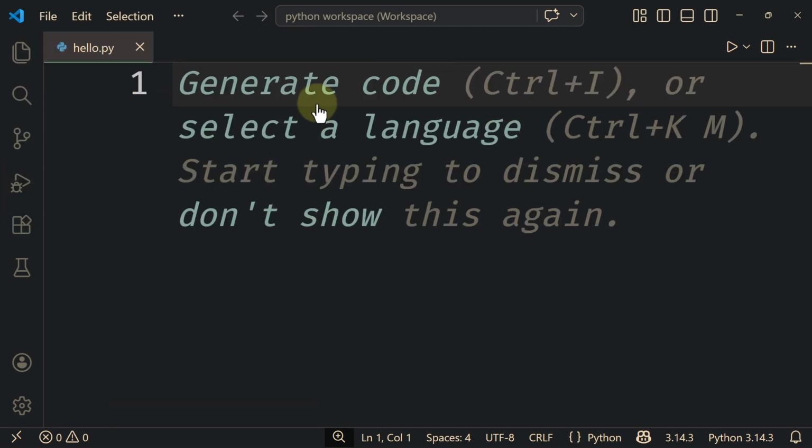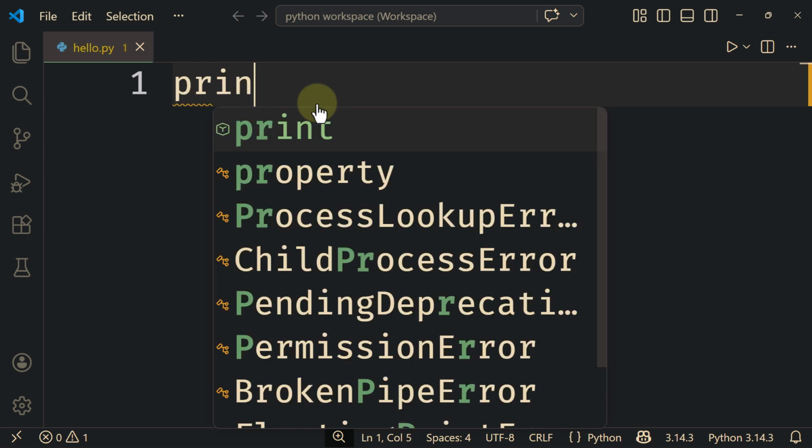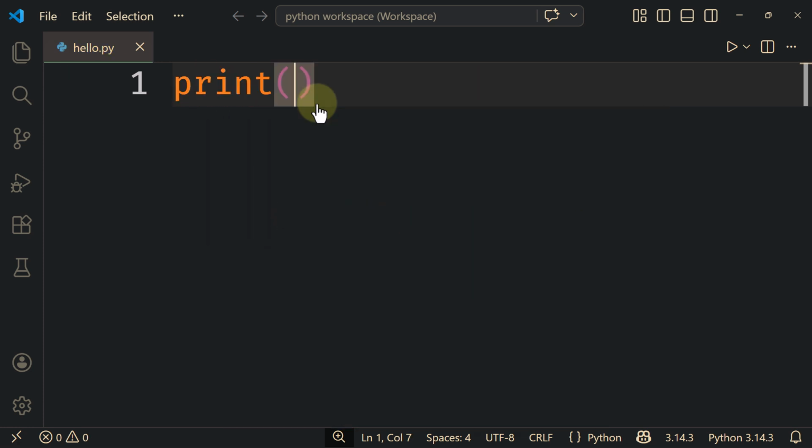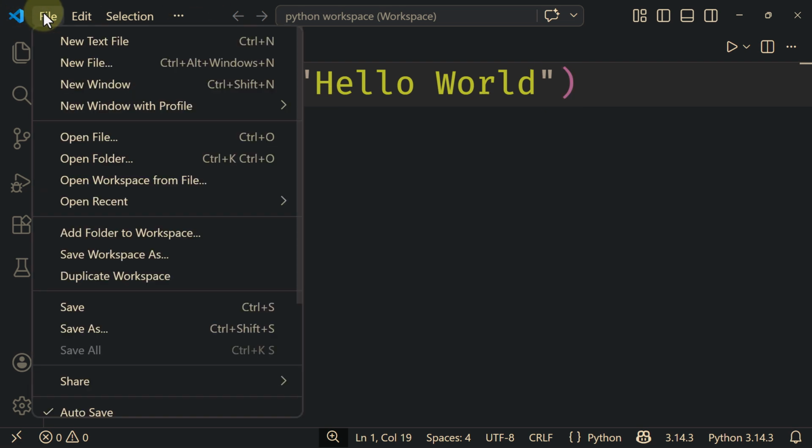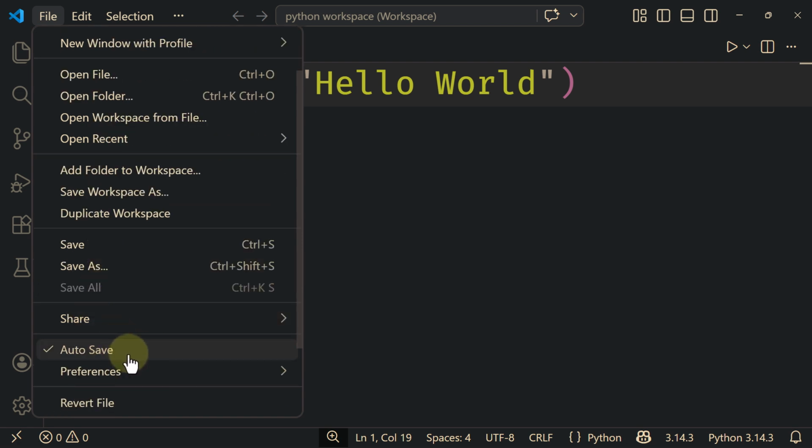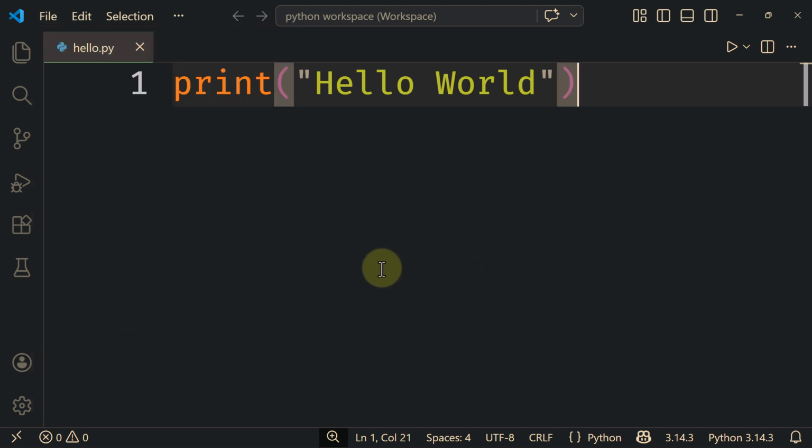Now here we can write a simple Python program. I will use print and I will say hello world, and after that I will click on this file and click on the save option. Along with that we can also choose the auto save option which will automatically save our files whenever we make any modifications.